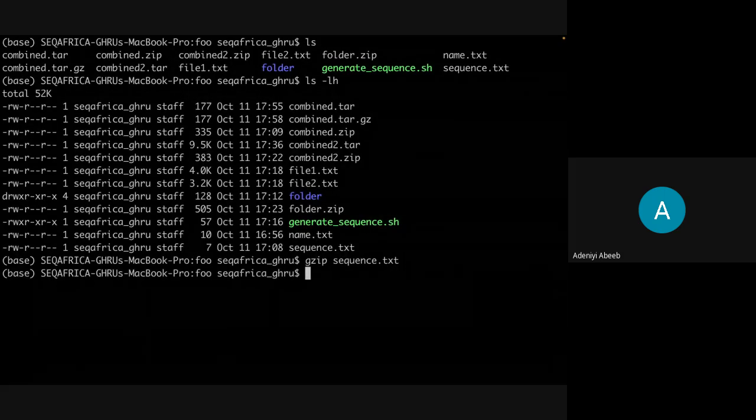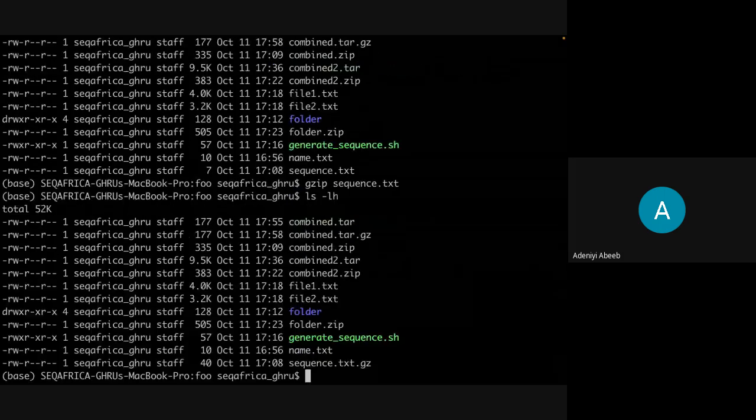So let's see whether our command worked. Then ls -lh, we can see we no longer have sequence.txt. What we now have is sequence.gz, right? But look at the size of the file. Initially, the original file was 7 bytes. Now we have 40 bytes. Can somebody tell me why we have this observation?